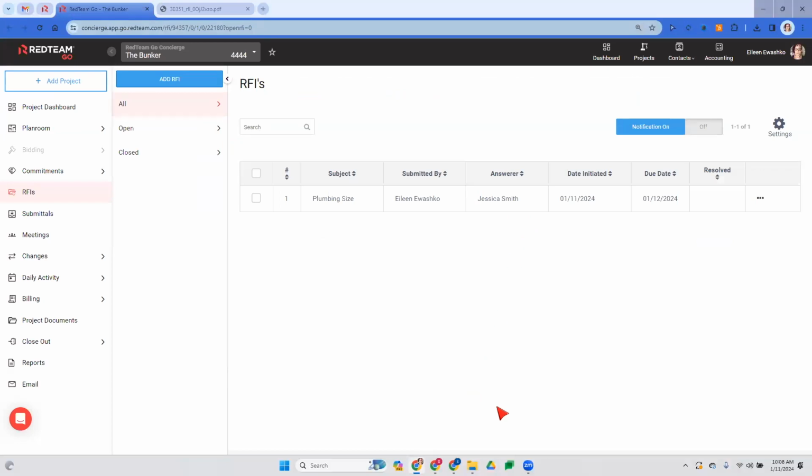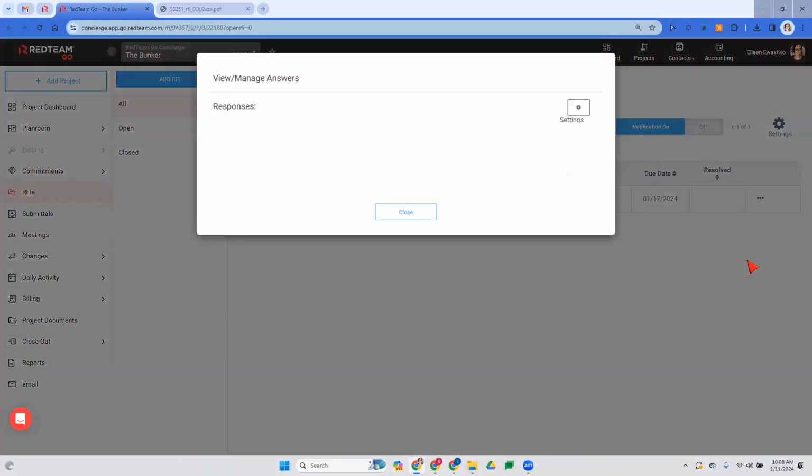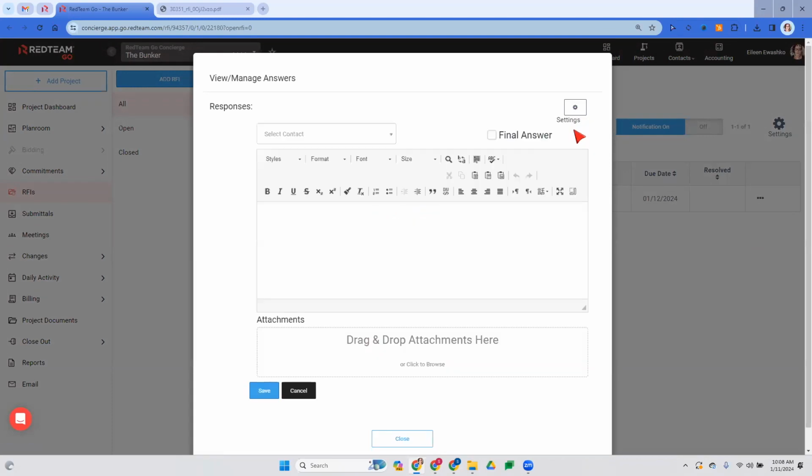All right. Any questions before I show you how to answer that? Nothing in chat right now. Okay. All righty. So to answer this, you'll just select the ellipse icon, go to view manage answers. Okay. And then you'll select settings and hit add answer.